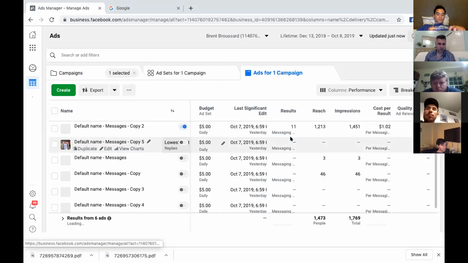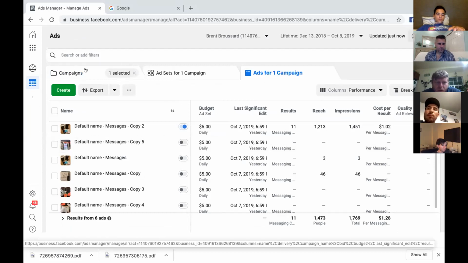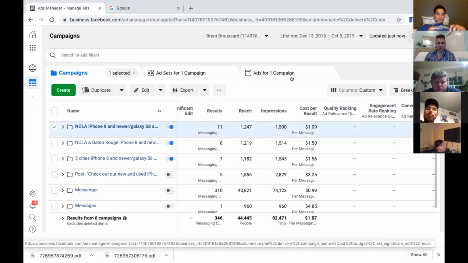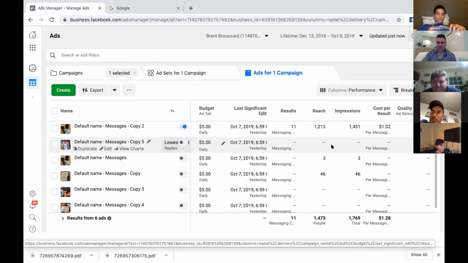Wait, you said cost per message is really high? It's really low, I meant. Oh, okay. I was going to say, those are pretty good costs. I'll take $1.09 per message.